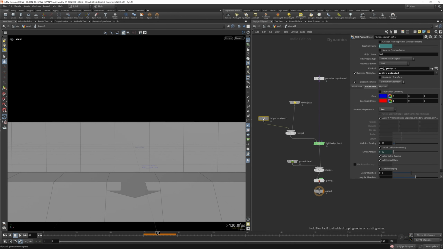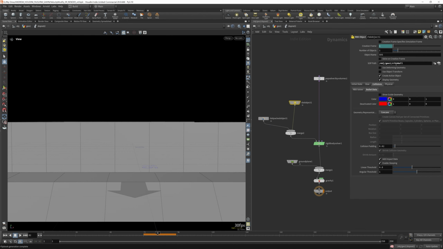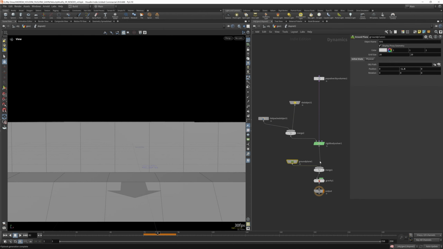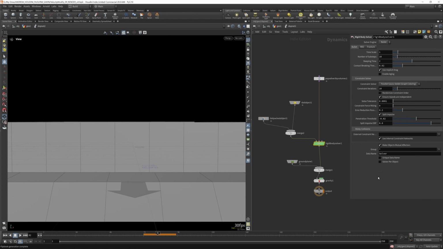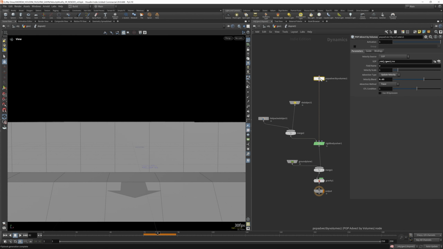So here's our RBD packed object, and you can see we're bringing in that source, and we're bringing in animated geometry, and we want to affect the active. As you can see here, these are all our settings for our RBD Sim. Pretty straightforward actually. And here we've got some collisions, so we're going to bring in the wall. We've got a ground plane, our solver, and the important thing is our pop advect by volumes.